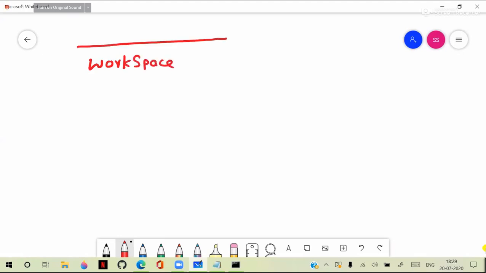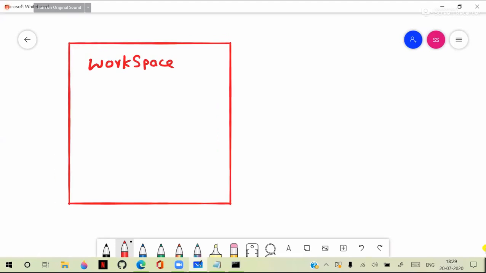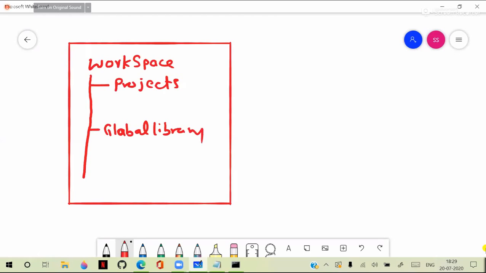So in this Angular workspace, some libraries are installed globally. That means this workspace contains projects and some global libraries. So many global library files will be there.